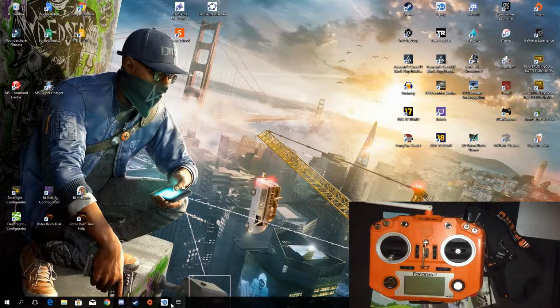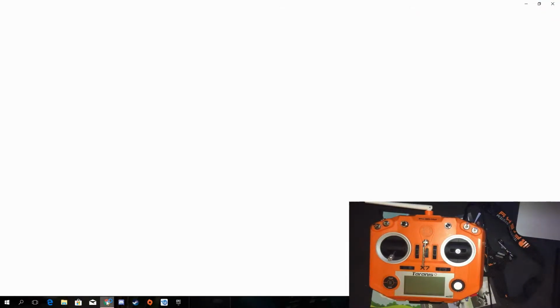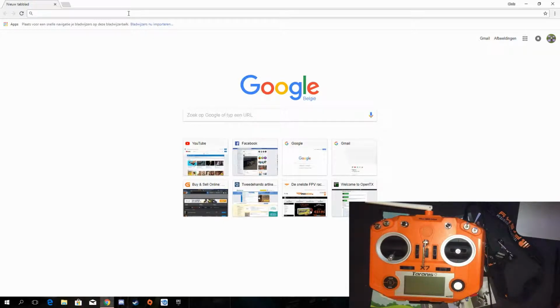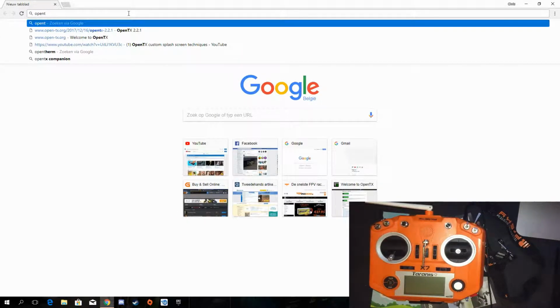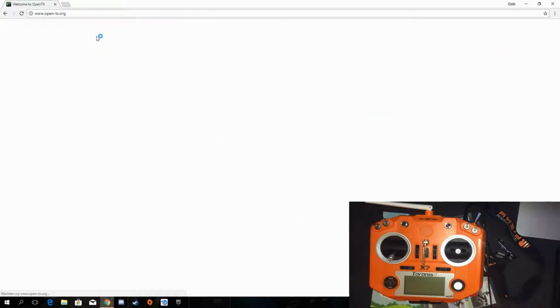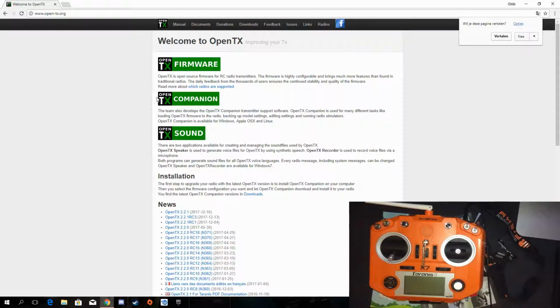So what we have to do right now is go to your internet browser and type in opentx.org. Then you come to this site. Here you can find the manuals, documents, donation, downloads, and other stuff. But the first page, that's the page that we want.